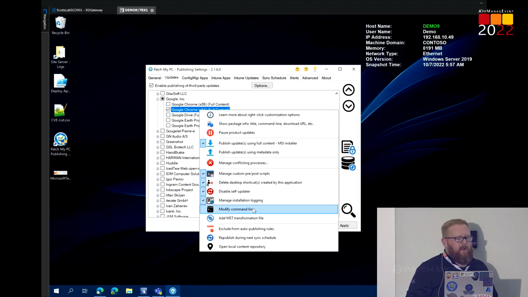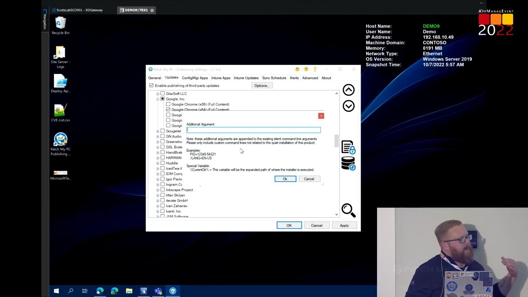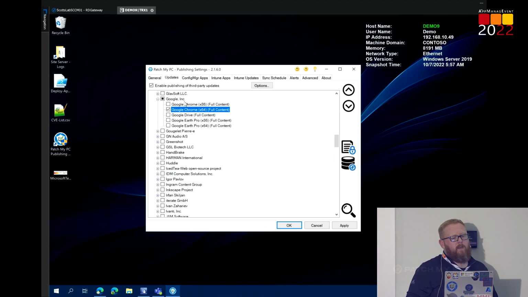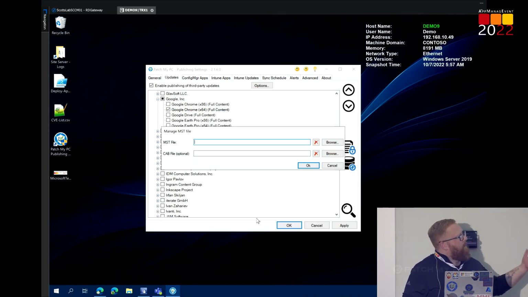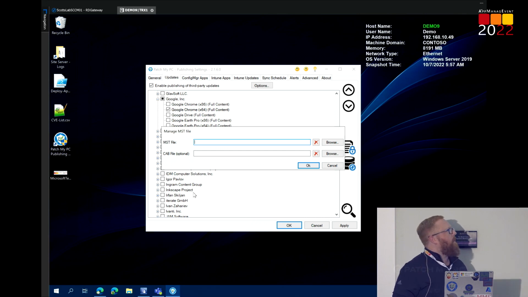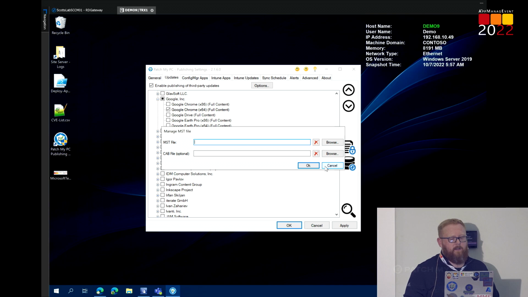Additionally, you can modify the command line of the installation. So we already set some default commands like silent install and no reboot. So you don't have to do those yourself, but this option would let you pass things like a license key or a different language if you wanted to do so on the client side. And then lastly here, MST transformation files. So again, you can import that here, and we'll package it up with the update of the application, and then that will be available and used on the client side as well.